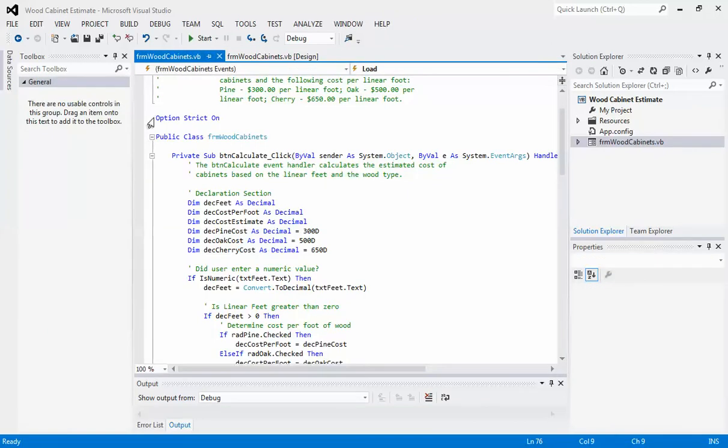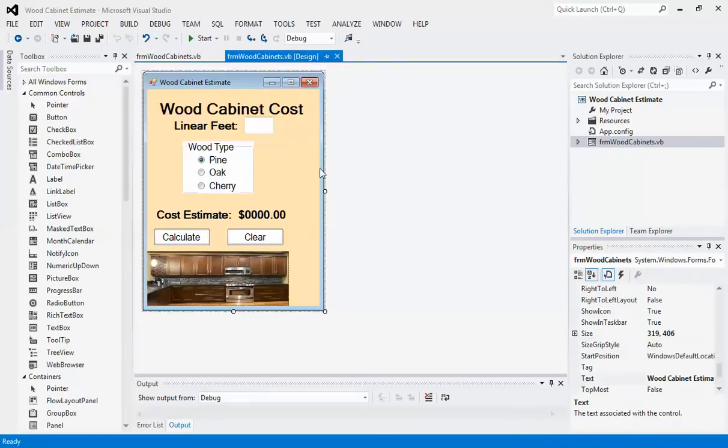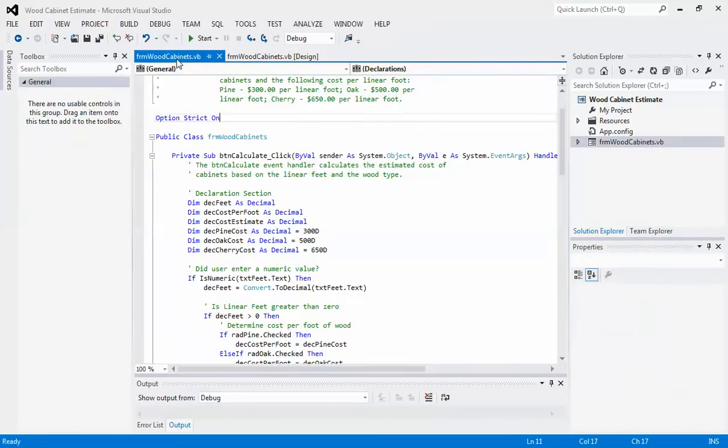We're starting the coding the same way we started the last program, with Option Strict On, which once again means that it prevents conversion between numeric types and string types, and it prevents data type conversions that would cause a data loss. And this once again always goes before the public class. The public class is form wood cabinets, which is our interface for our programming.